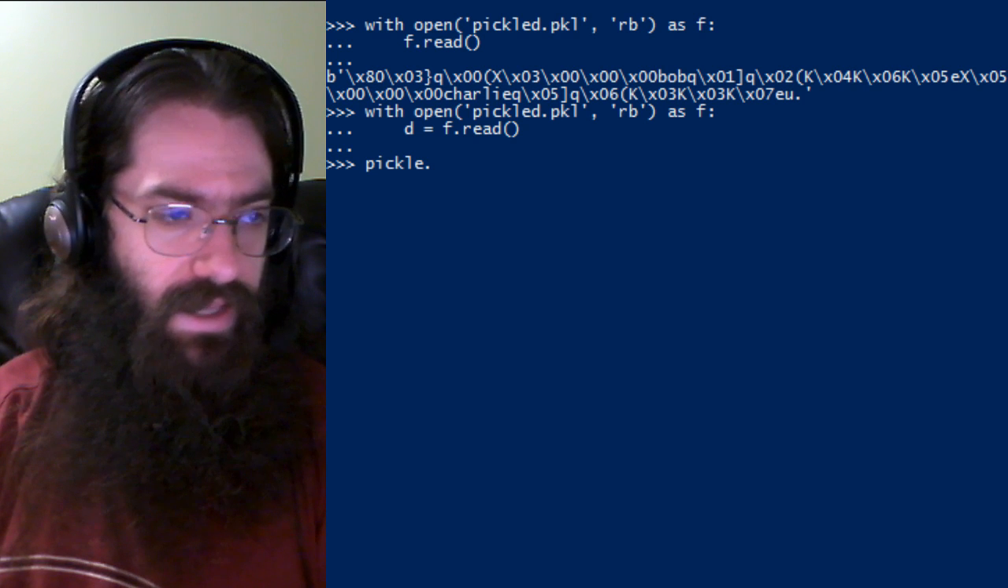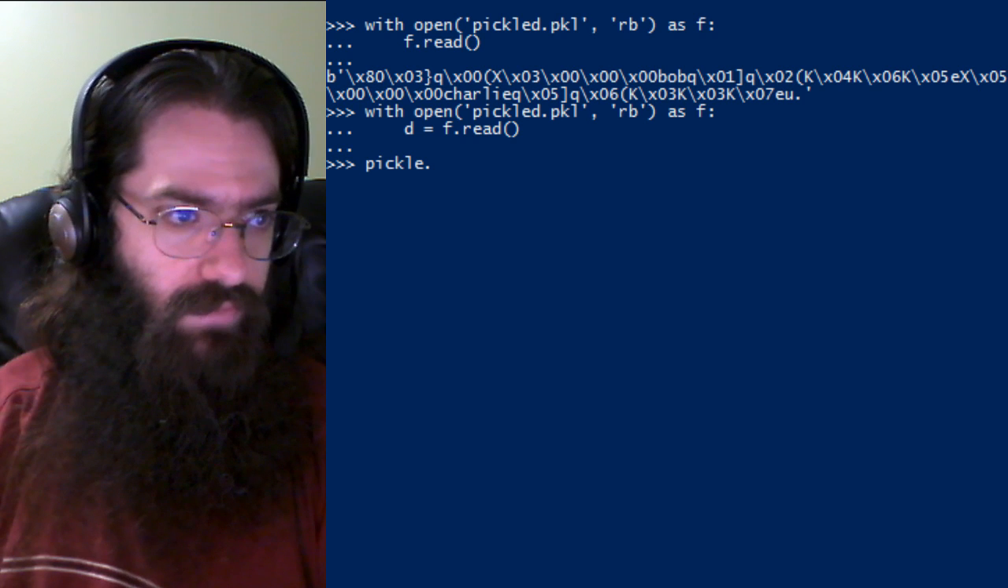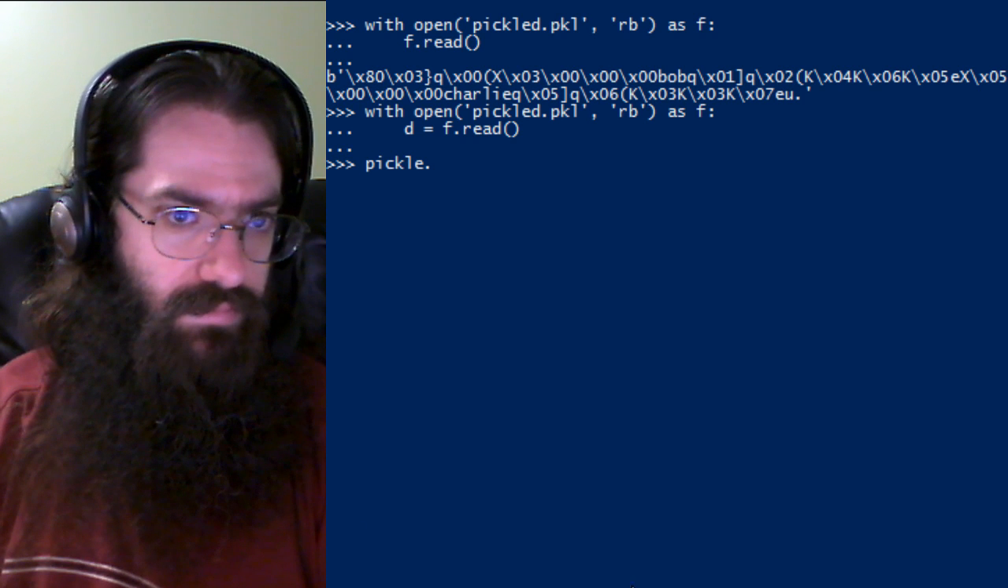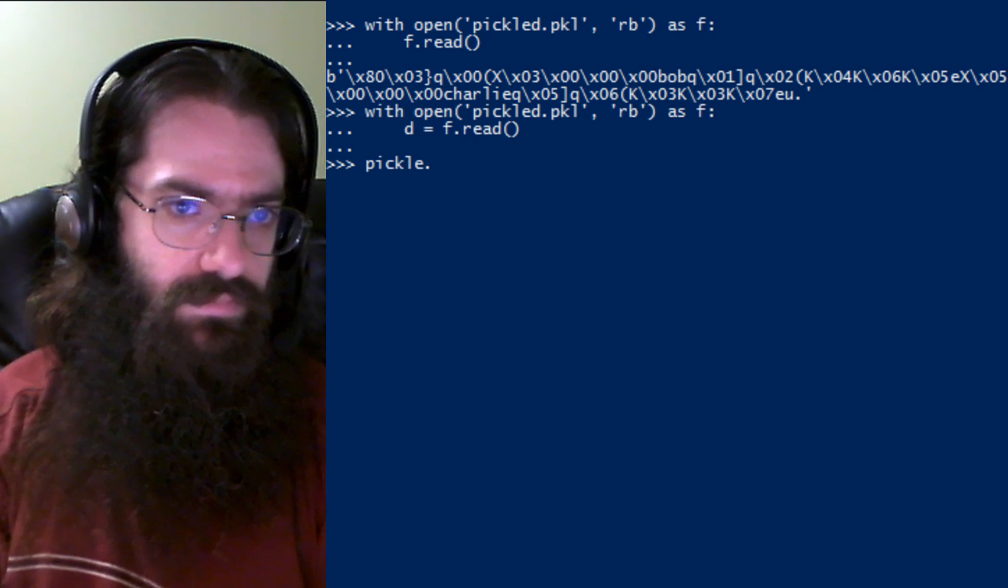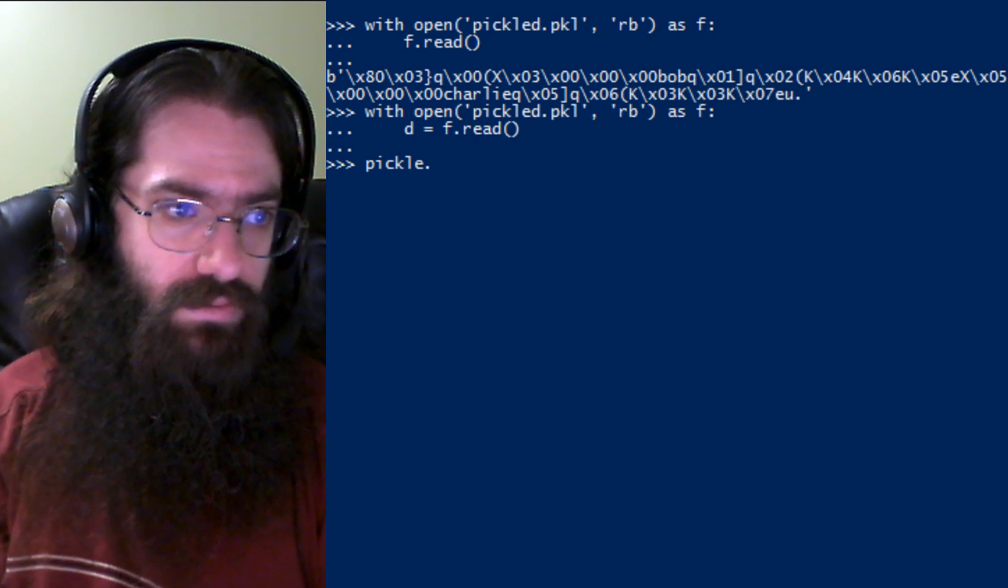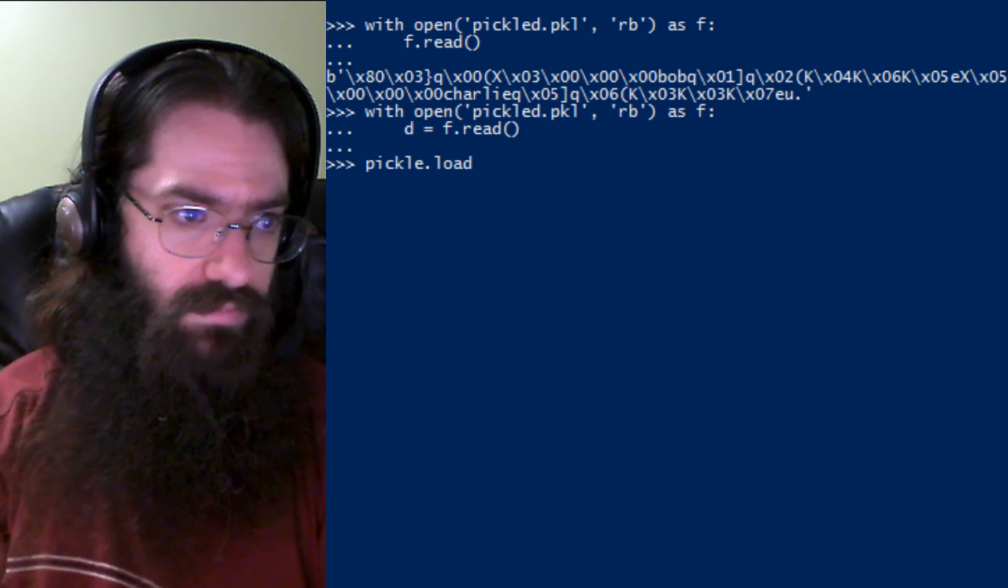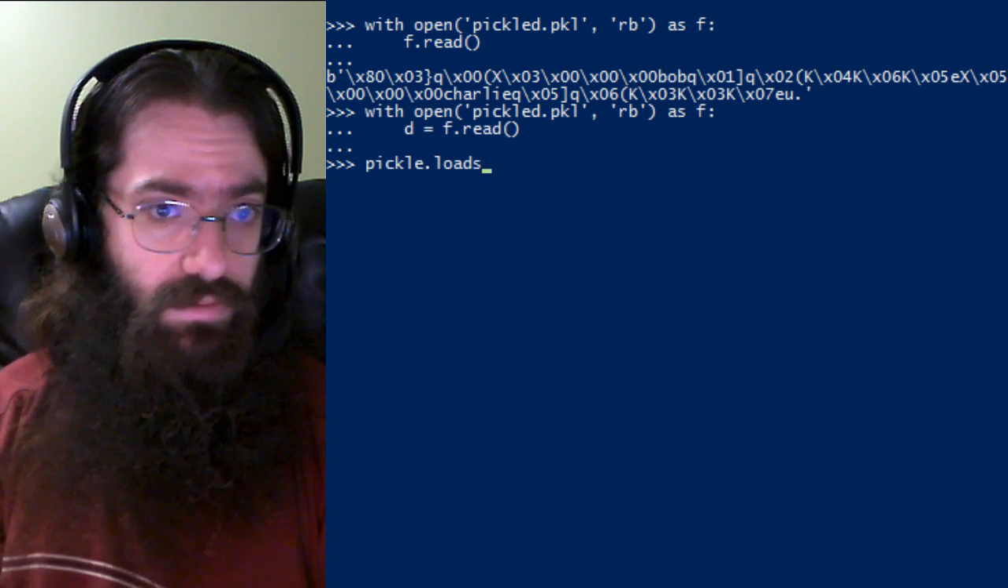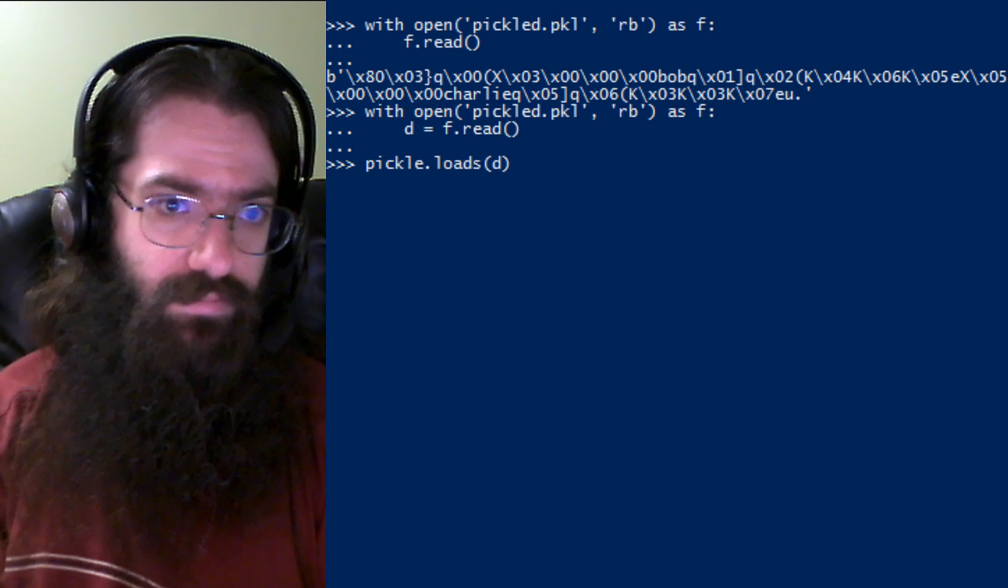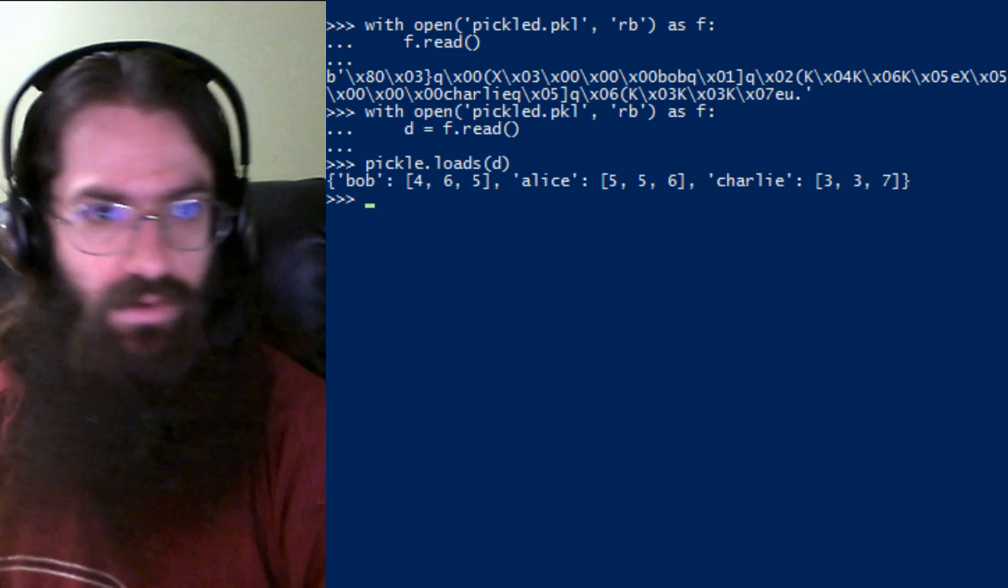If we add the S, we take out the file object. Okay, so if there's no file, we want load. No, that is a file. It's loads. That's a bytes object. Loads from d. There we are.